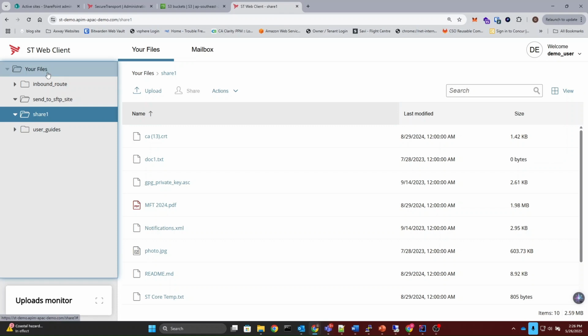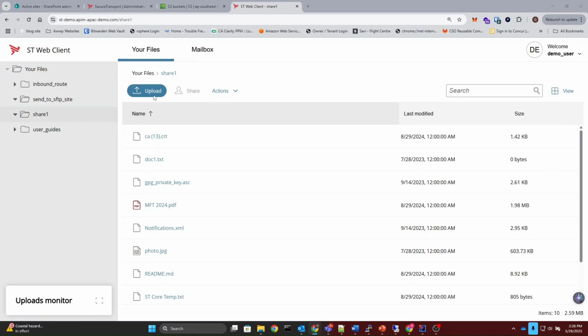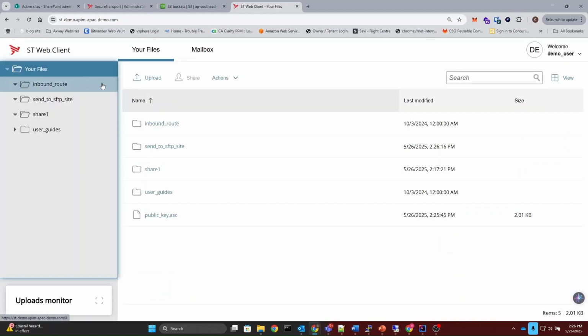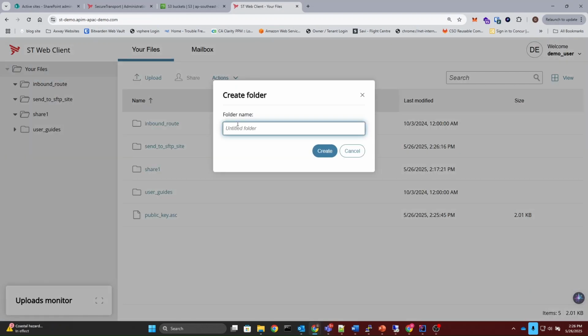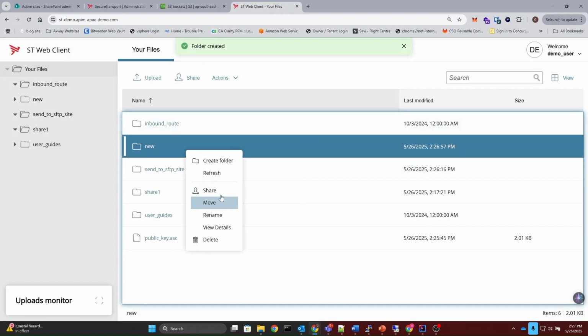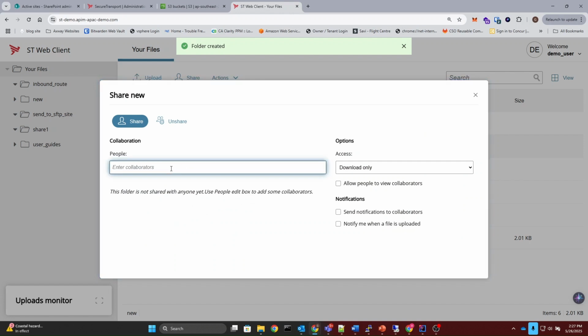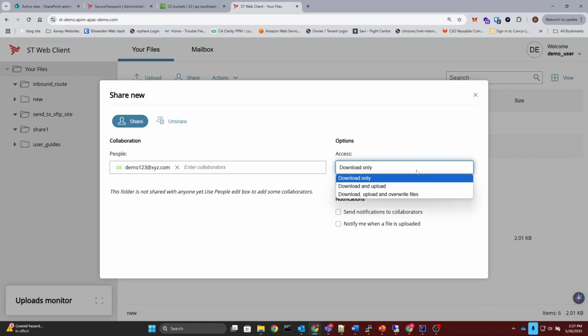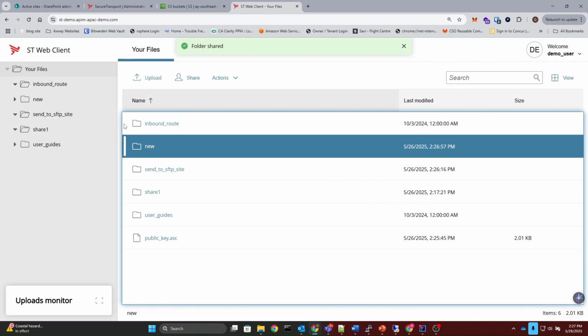Another option we have here within the UI, and this is more of a user-centric share. The user has the ability to go and create a folder, let's call it new, and from there, if you've given them the rights to do so, they can go and share the folder with the recipient, demo123@xyz.com. They've got some basic permissions they can choose here, and whether they want to get notifications. And they go ahead and share.